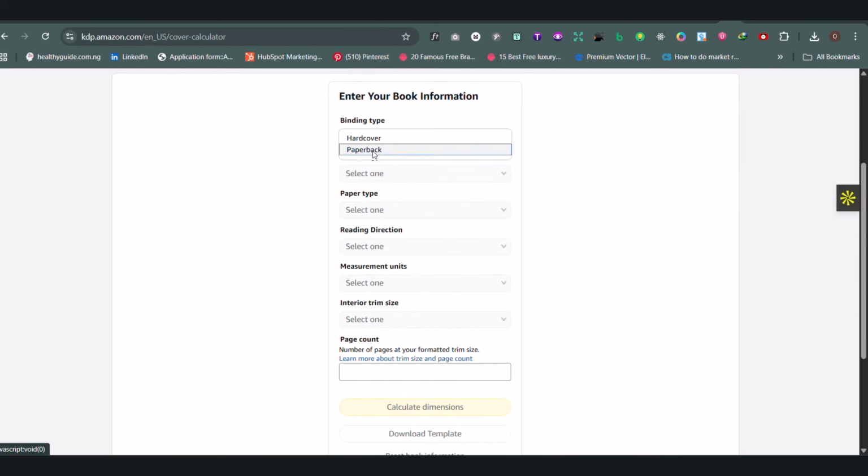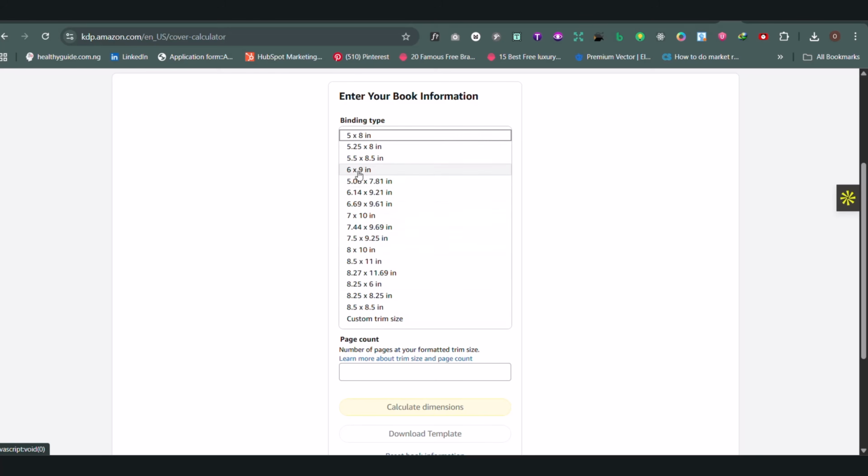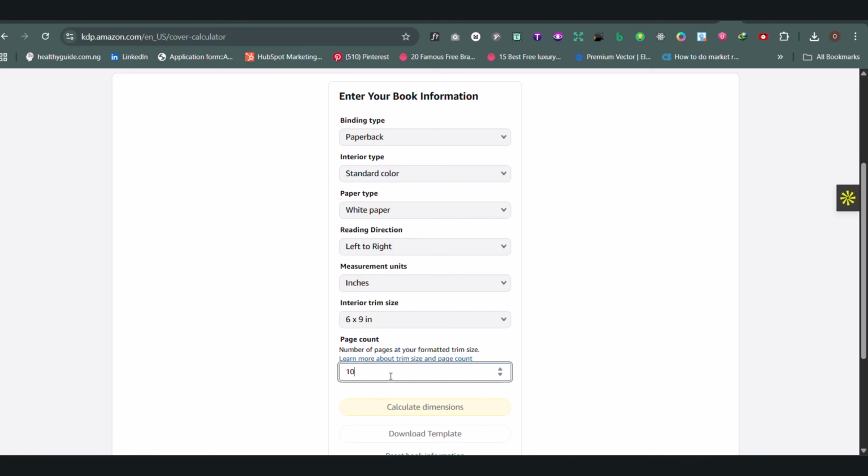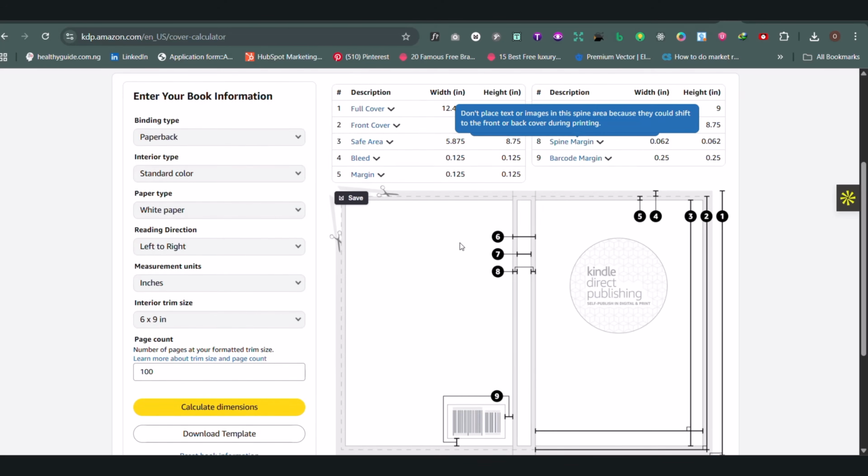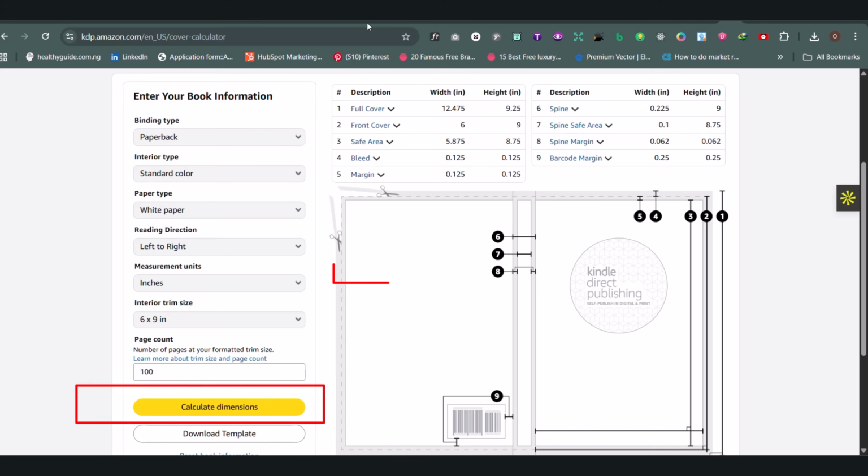For binding type, choose paperback. For interior type, choose standard color. For paper type, choose white paper. For reading direction, choose left to right. For measurement units, choose inches. For interior trim size, choose 6 by 9 inches. For page count, write the number of pages of your book. For me, I'm assuming it's 100. Then click Calculate Dimensions. Once it's calculated, use the full cover dimension to design your book.